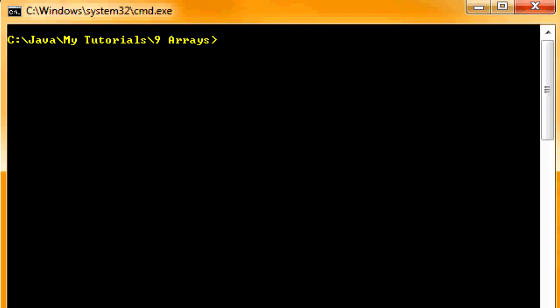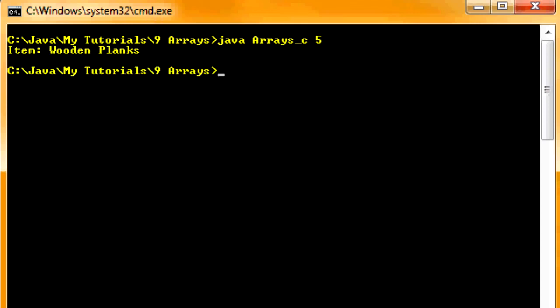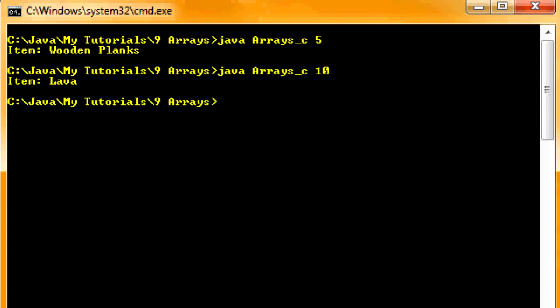So let's say you wanted to find the ID for 5. So type it in on Java arrays. See, that's just why I named it. And 5, and it tells you that's the ID for wooden planks. And then I could do 10 and lava. So this is a lot easier with arrays than it is with logic operations. It's a lot more efficient this way. I'd say it probably takes about 2 to 3 times as much code to do it the other way than it does this way. And it's easier to modify this way as well.